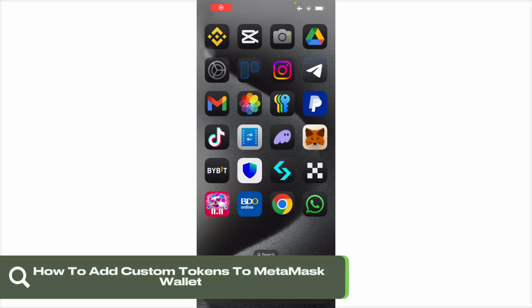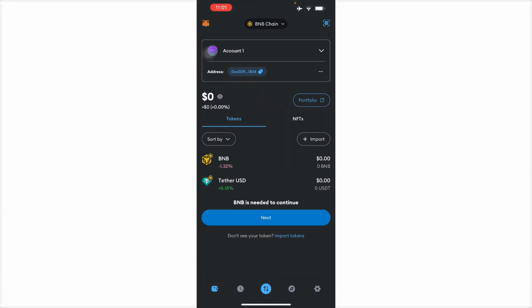Hello guys, in this video we're going to talk about how to add custom tokens to your MetaMask wallet. So first up, you'll have to open your MetaMask of course, and then we're going to just go ahead and hover into our home screen right here in your MetaMask. Adding custom tokens is pretty simple.